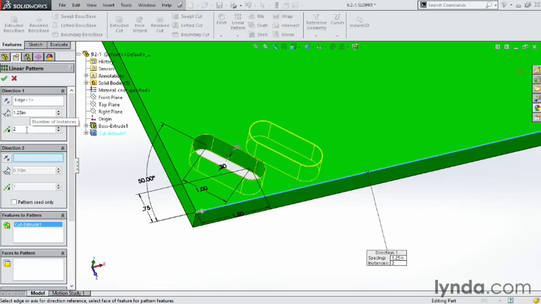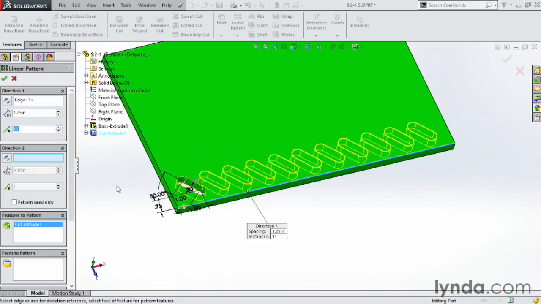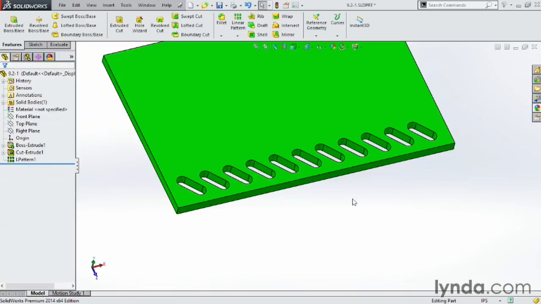Now, we can control how many of these we want. So let's zoom out a little bit and then increase that number so it goes all the way across the part. Now, if that's all we want, we just click on the green check mark and say, okay, we're done. And there's that new pattern.